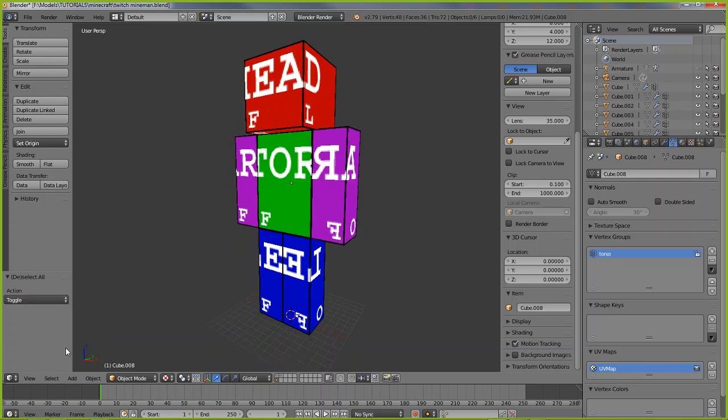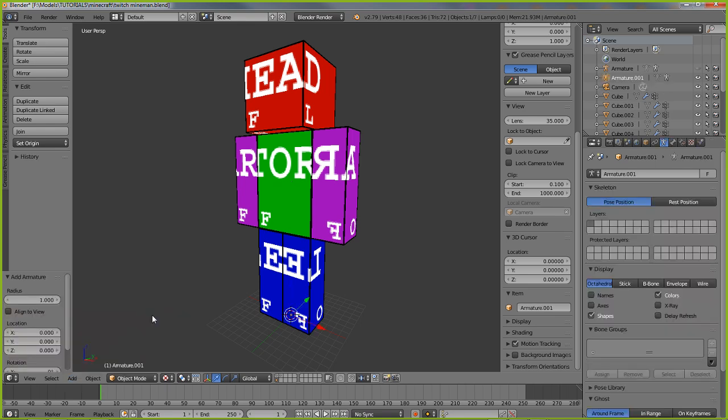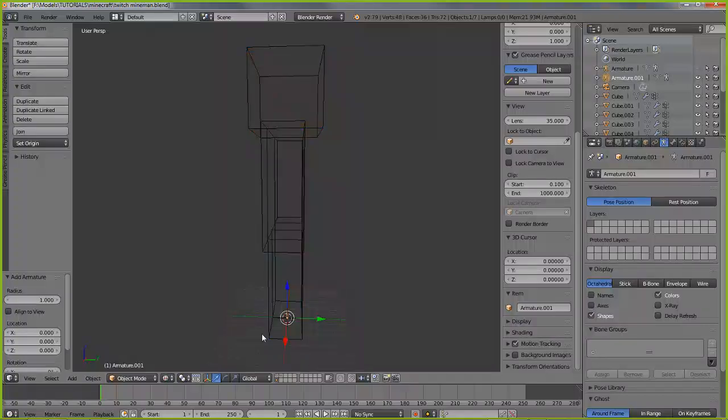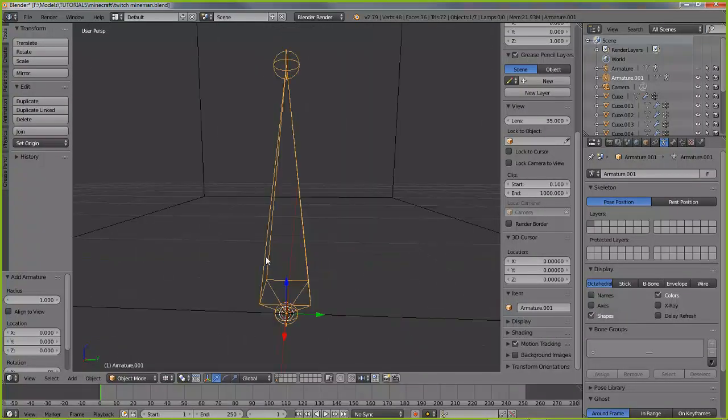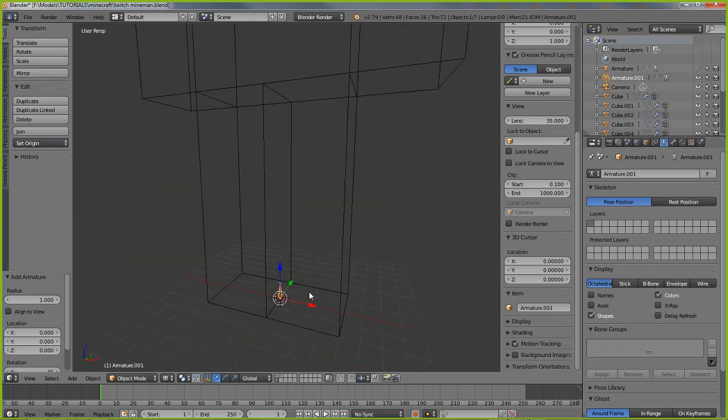And then add an armature. So add armature single bone. That's tiny. Where is it? There it is. That's super tiny.